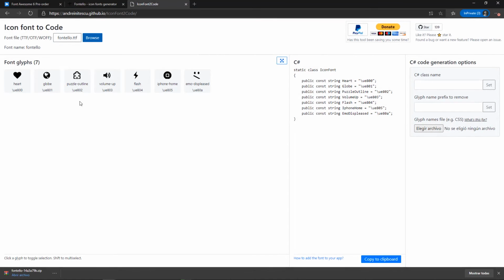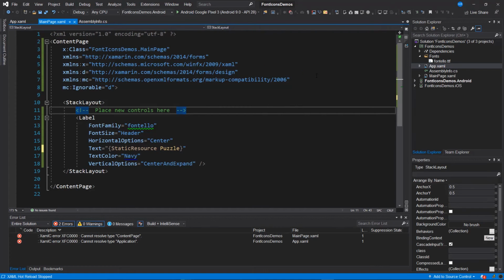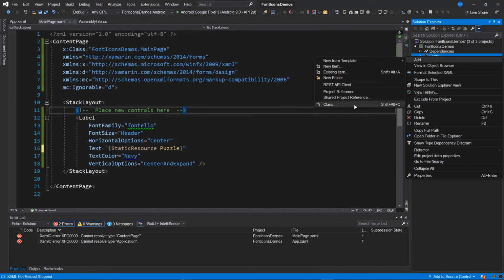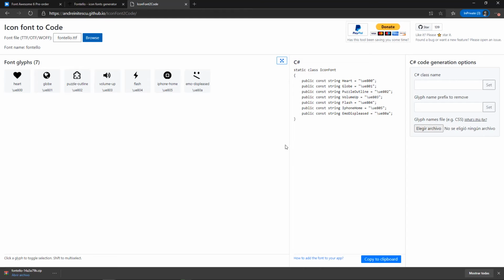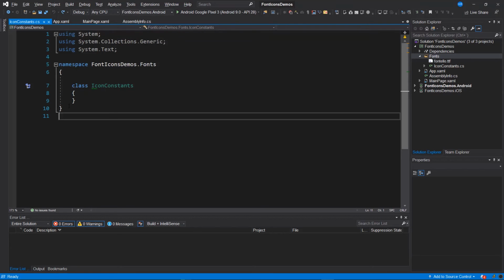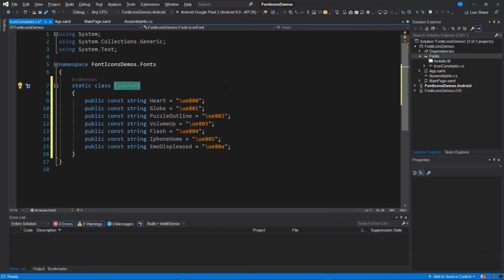The next thing we need to do is create a static class in our project. I return to my project, stop this solution, and within the same fonts folder, I'm going to create a class called IconConstants. I'll then return to the code generator page, copy this C# code, go back to the project, and paste this class. I'm going to rename this class as IconConstants. As you can see, we now have a set of different constants that allow us to have the code of each icon with the icon's name in a way that is easy and quick to understand. I'm going to change this class into a public class.